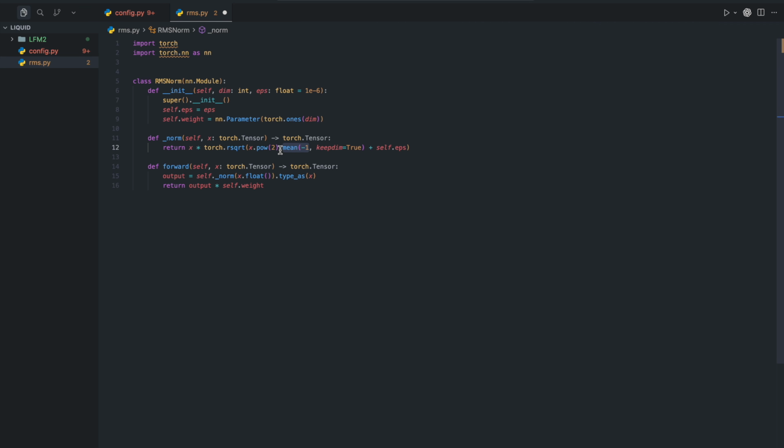We take the mean over the very last dimension, and the reason that we have this epsilon is that we don't want a zero division, and so on and so forth. And this forward pass just uses the same underlying norm function, and then multiplies it by this learnable weight parameter. So yeah, that's how the RMSNorm technically is.